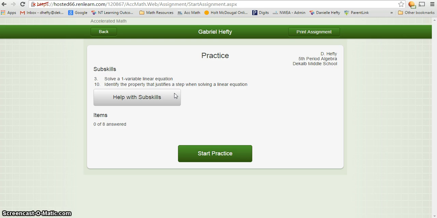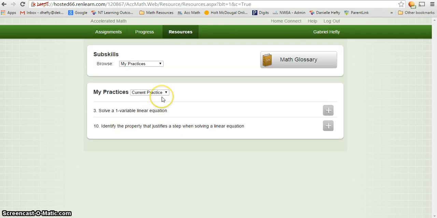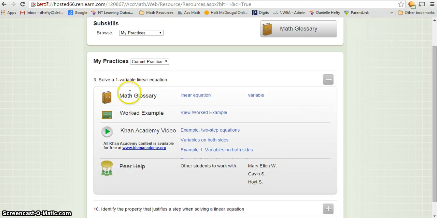From this page, the student can begin practice by clicking Start Practice at the bottom of the screen. Or if they need help with the sub-skills that they're on in that practice, they simply click Help with Sub-skills. If this page gives sub-skills and a plus beside them, if I click the plus, now I can view different information that might help me solve that skill, including definitions for keywords, a worked example, a video, or it might tell me who else is working on this skill that might be able to help me.